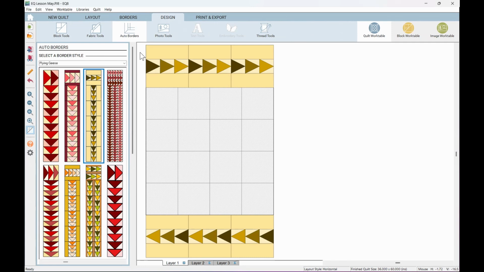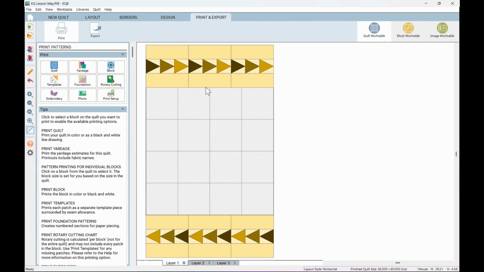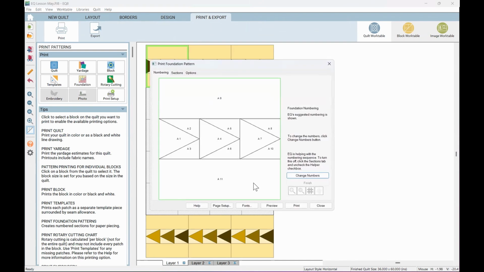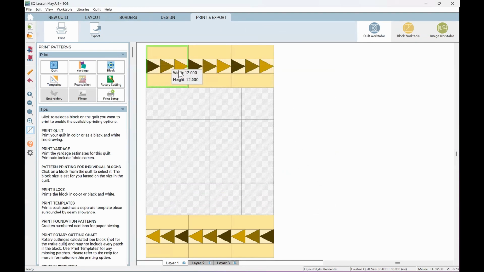So when you print, could you print that one to be paper pieced? Yes. Okay, there you go. And you can change the sizes of these and still print the paper piece ones.